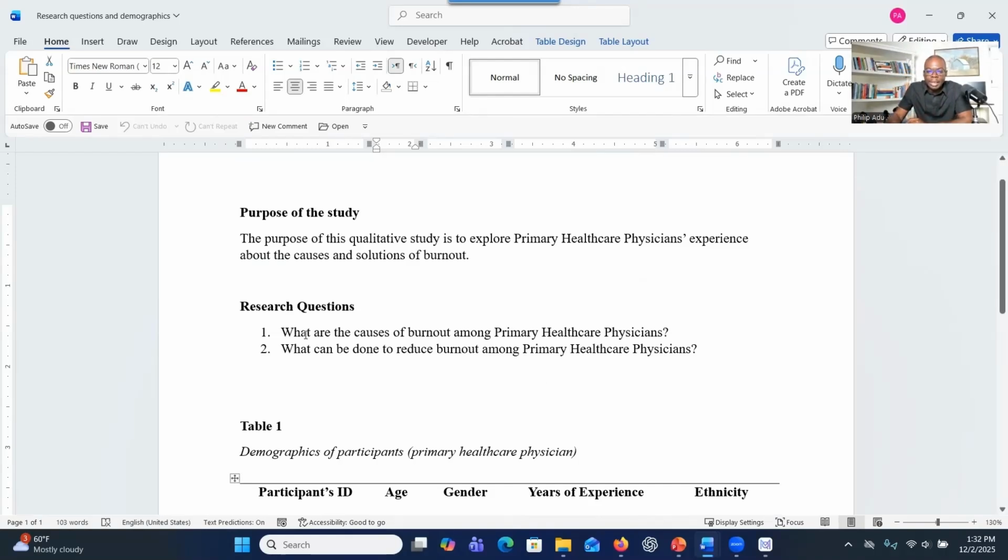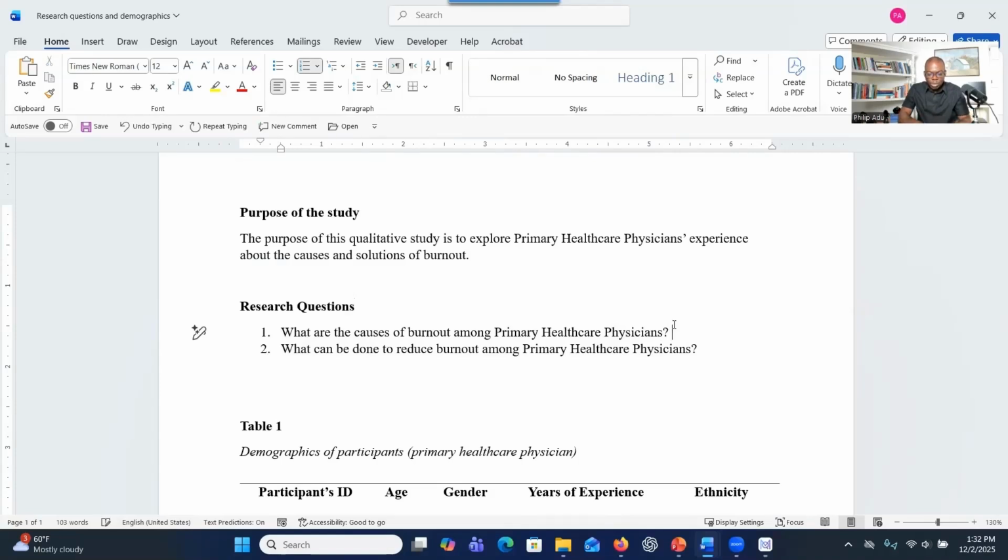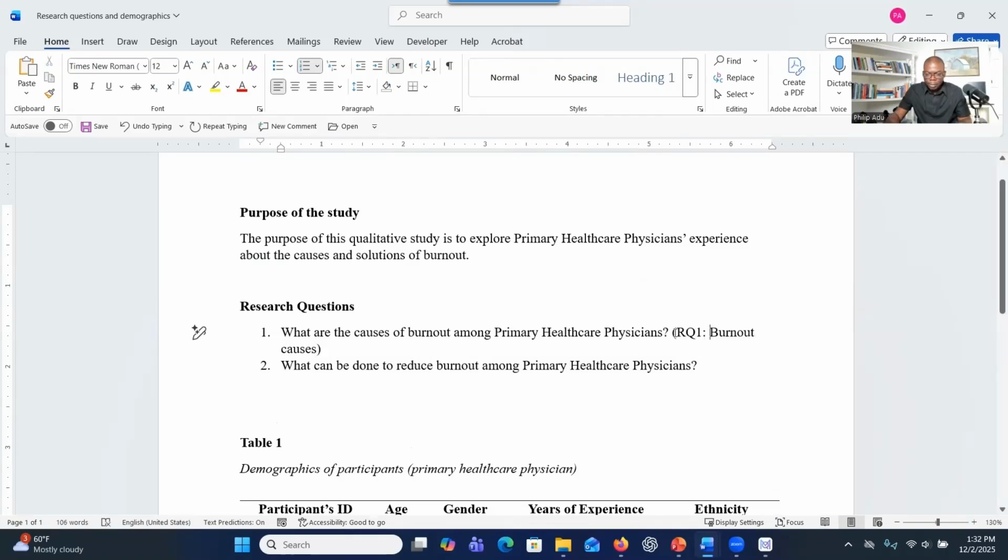Now, as you can see here, I have two research questions. One is for the causes and one is for the solution. So first, what I will do is label my research question. I will say maybe RQ1, right? And then I will say burnout causes, right?